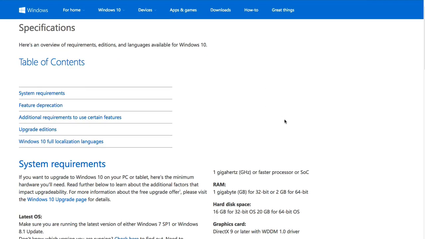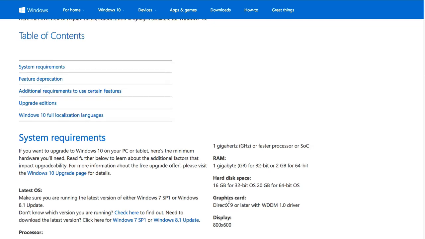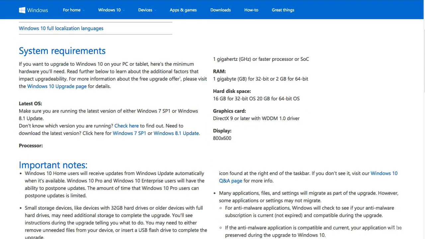Now, as far as specs go and system requirements for Windows 10, if you want to upgrade to Windows 10 on your PC or tablet, here are the minimum hardware specs directly from the website. So 1 gig of RAM for 32-bit, 2 gigs for 64-bit, depending on which version you go with, at least 16 gigs of free space for 32-bit and 20 gigs for 64-bit. And then they have some recommended graphics cards as well as your display information. And then you can read some of their important notes.